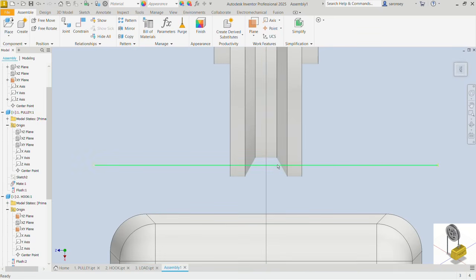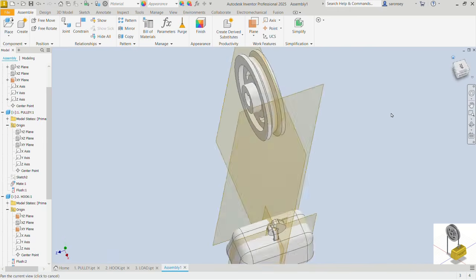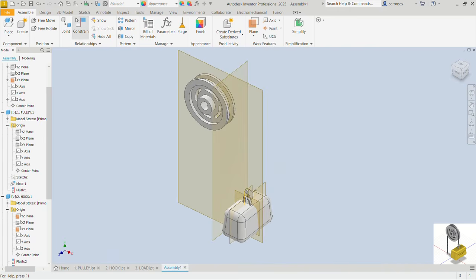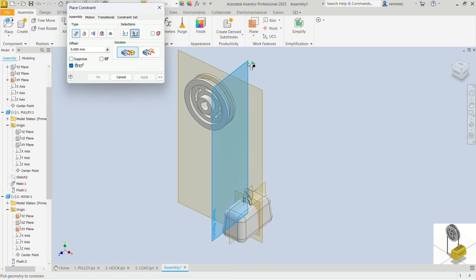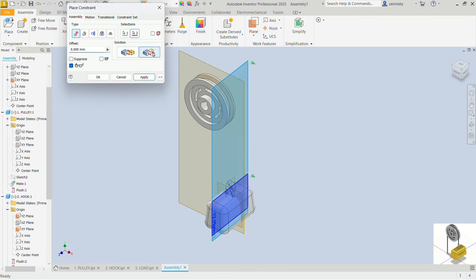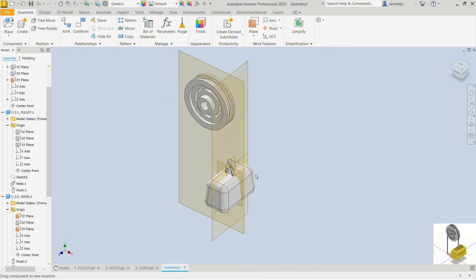Let me even get the top view so we see what we've done. So we've put a plane here, and this distance between the groove and this plane is going to be the radius of our rope. Let me get the isometric view. Now I'm going to constrain. Let's select this plane here we introduced and this one. Let's flush that and hit apply. Let's close this. Now let's see what we've done.